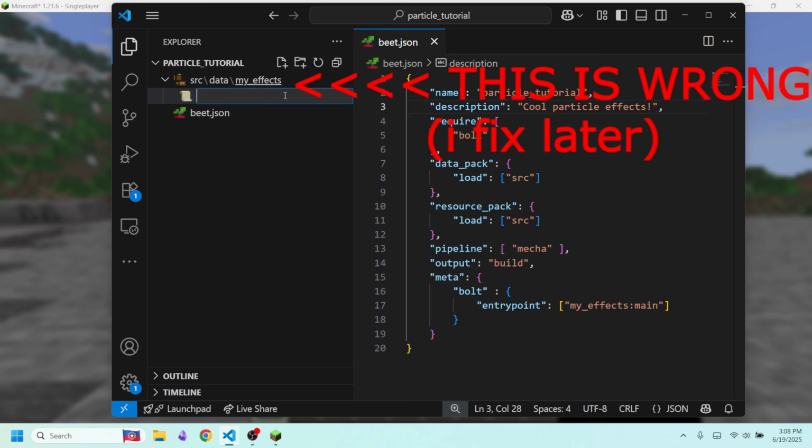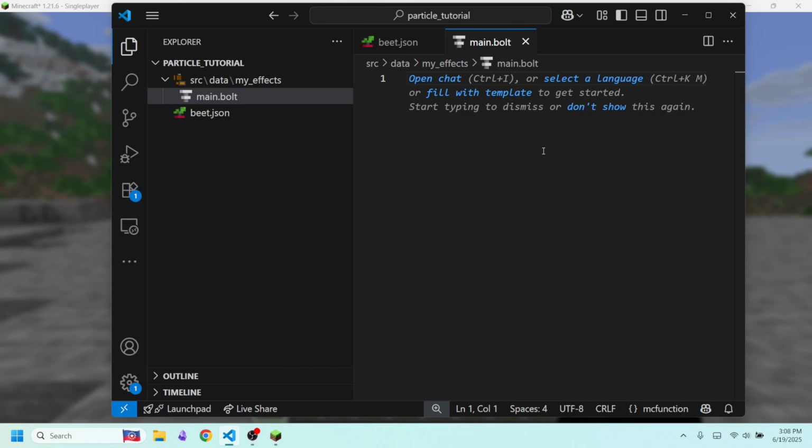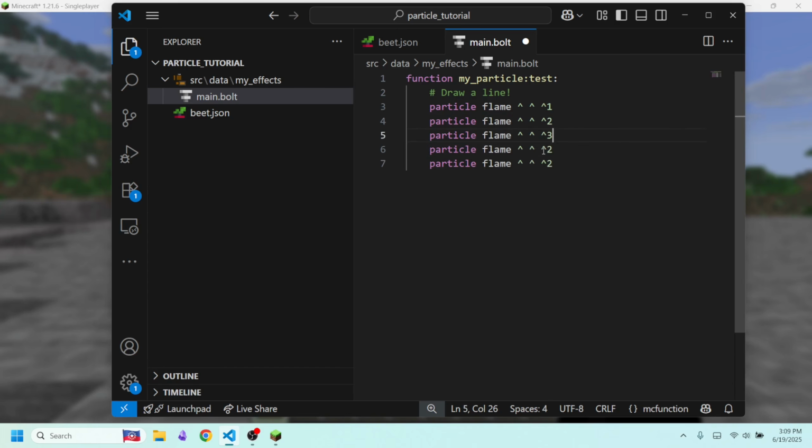Other than that, we just have some empty folders here, and this is where we're going to do all our work. So we're going to make a new file called main.bolt, and this is what we're going to be working in. Let's make a function. We'll call it my particle test. Let's say we want to draw a line, maybe in the direction the player's looking. So we'll do particle flame 1 block ahead. And maybe we'll put one 2 blocks ahead. And 3 and 4 and 5.